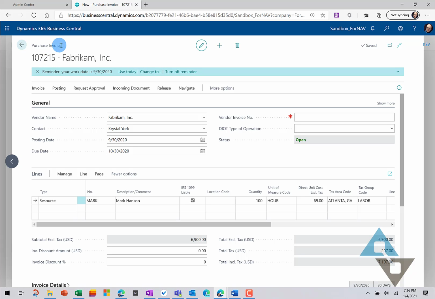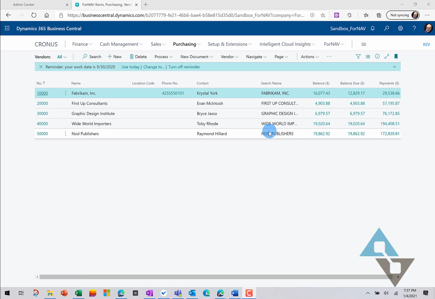So let's go into the vendor ledger entries and take a look at what that looks like here. So we'll go ahead and I'll select Fabricam. And here we want to go into related and history. And so let's look at ledger entries to begin with.